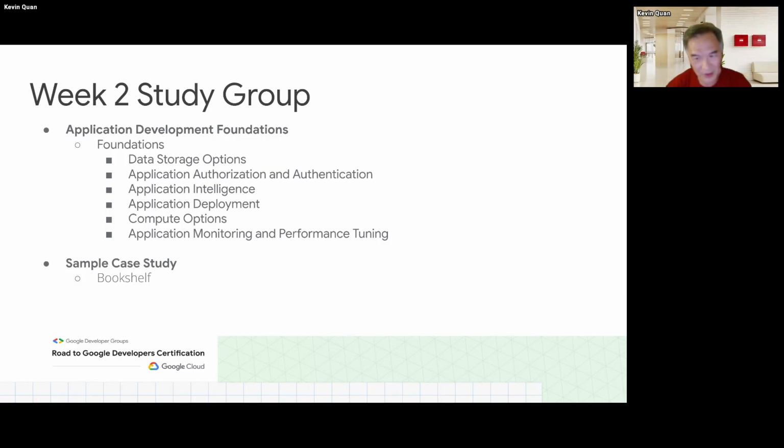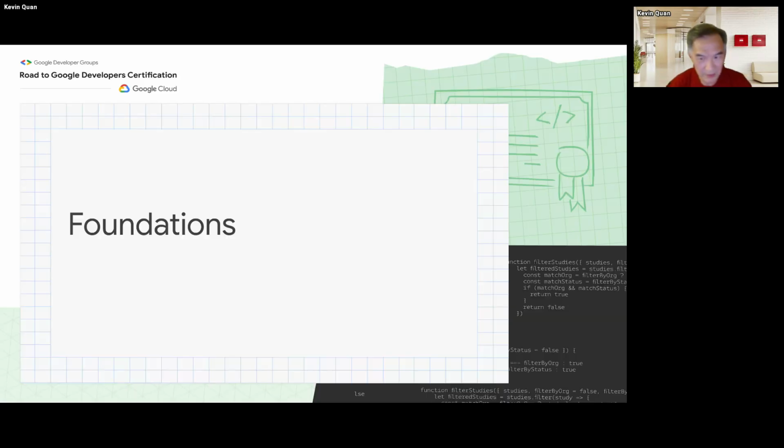So I'm going to touch very briefly on the lab that we did during this course. This is a very simple Python application called Bookshelf. I'm going to touch on some of the foundations.